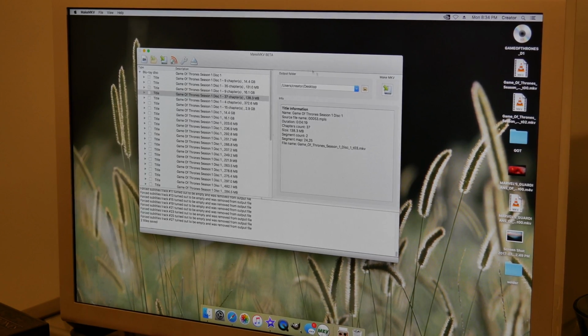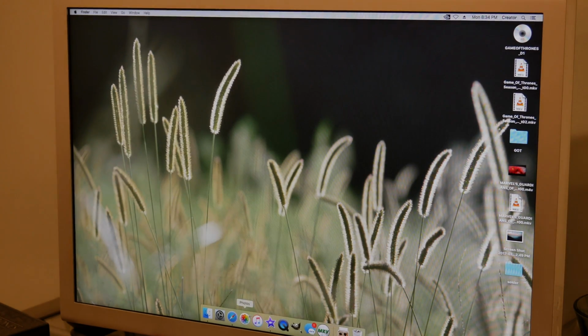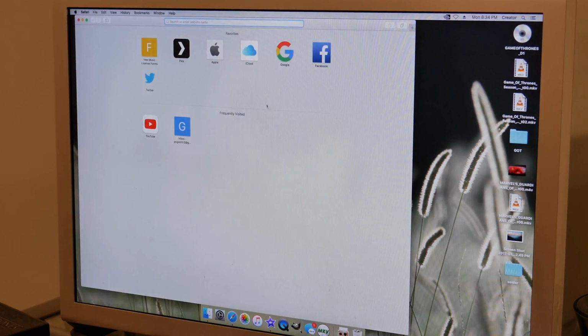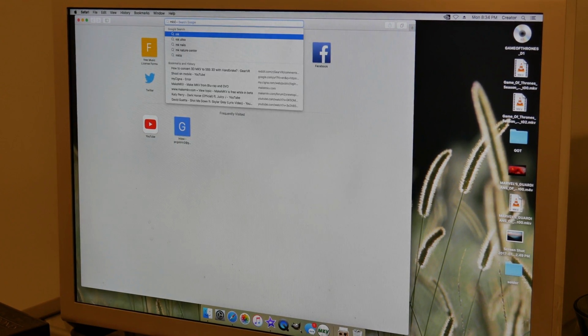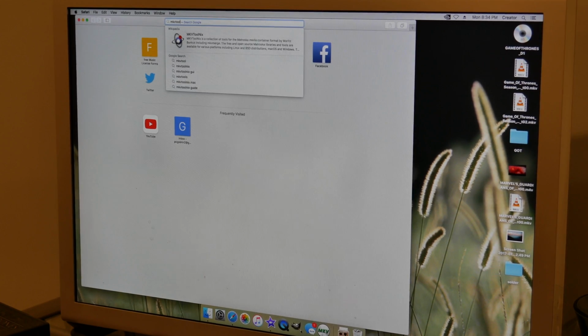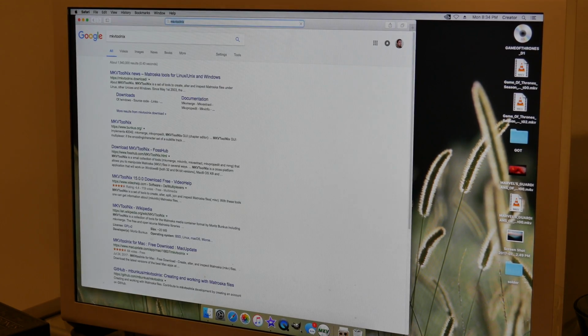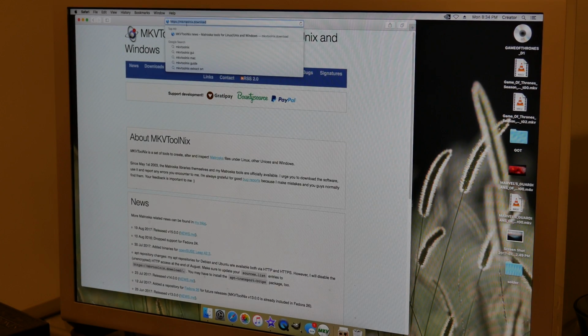Alright, now it's done. So I'm going to go ahead and get out of Make MKV and open up a new Safari window. And we're going to use a tool called mkvtoolnix. It's a free program. So what you want to do is just click on the first link, the mkvtoolnix.download.